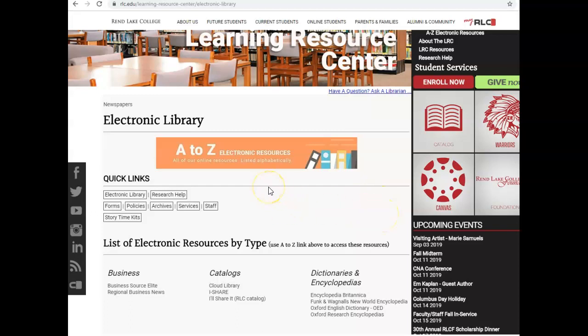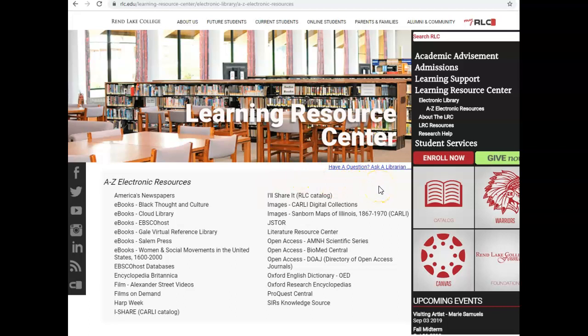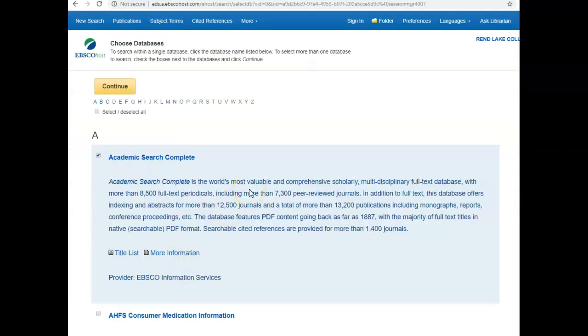Perhaps the easiest way is to go to the orange box, A to Z Electronic Resources, and that will give you all the resources and databases that Renly College subscribes to. Ebscohost database is a very common database used and probably one of the most efficient ways that you can find information for your research assignments or research essays.